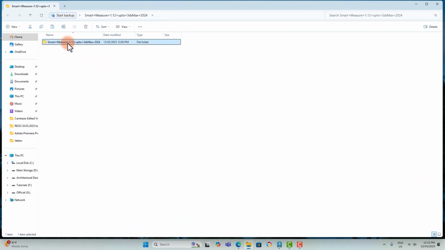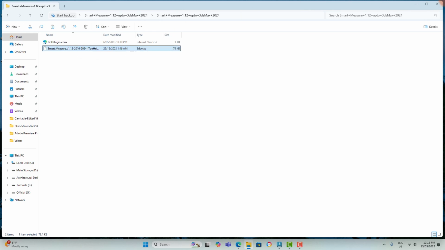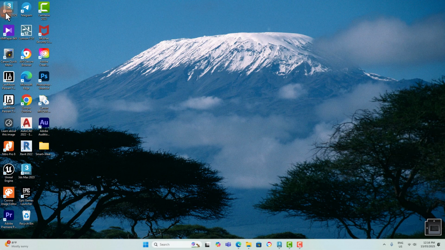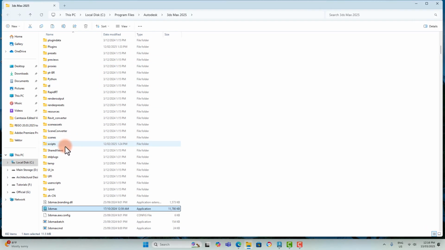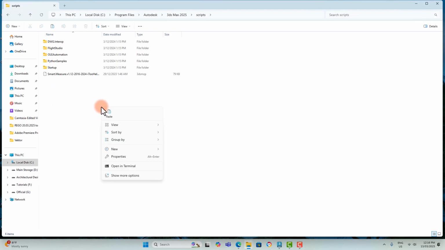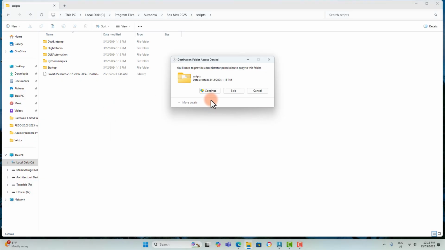Actually, what we do, just open the folder, and this file we're gonna copy it. And so what we do next step, we're going to the install location of the 3ds Max. Open file location, you're going to the scripts, and then because I already installed it, I have it here, but anyway it would be the same. Paste it here, replace the file, continue.